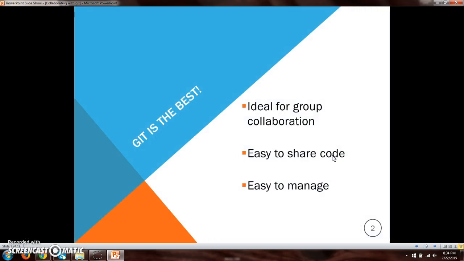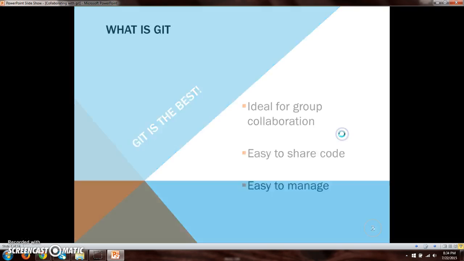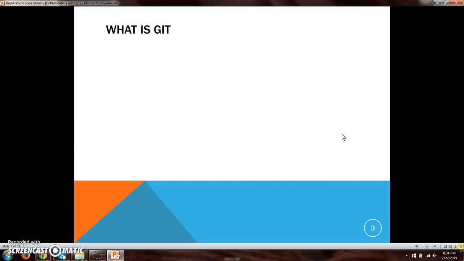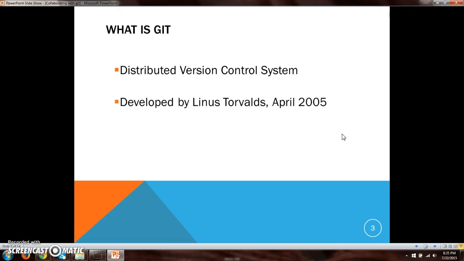Git is the best. It's ideal for group collaboration, makes it easy to share code, and easy to manage the code. Let me give some background information on Git. Git is a distributed version control system. It was developed by Linus Torvalds in April of 2005. If his name sounds familiar, that's because he's the same man that developed Linux.